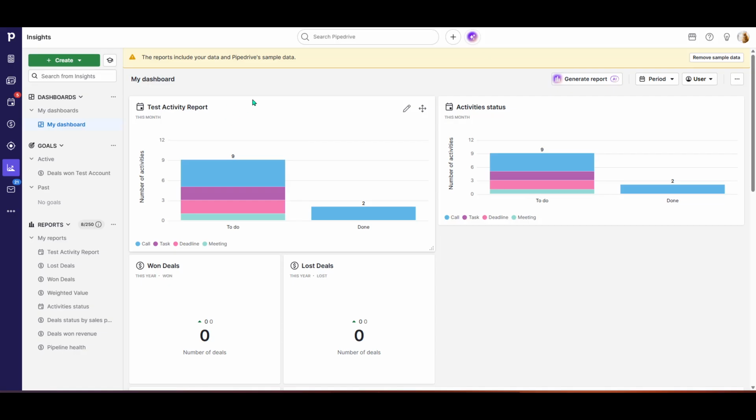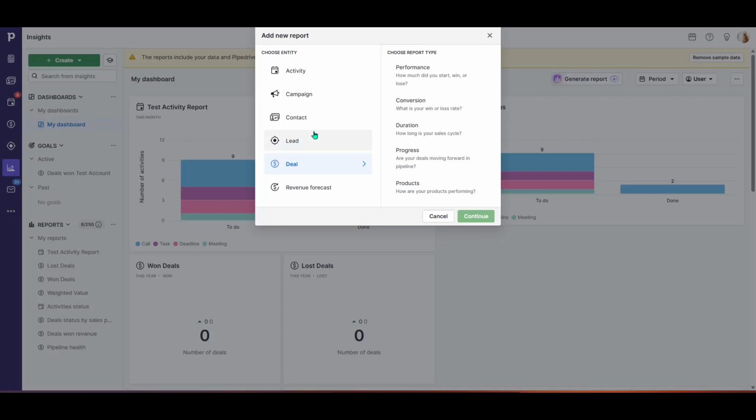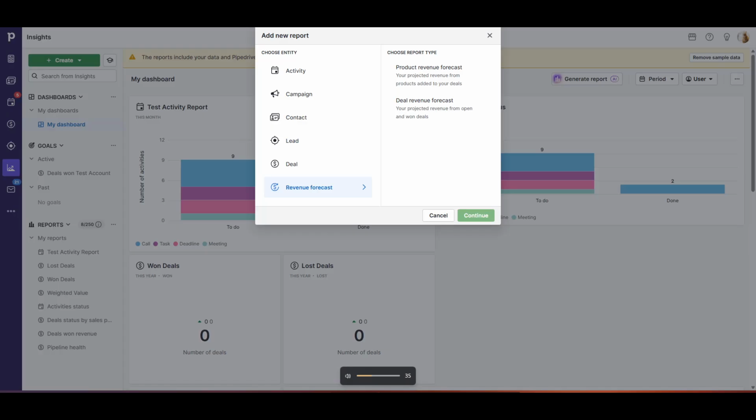Next, look to the top left and click Create, then choose Report. This starts a fresh report from scratch, so you're in full control of what you analyze and how it's displayed. In the report setup, select Revenue Forecast as the entity. This tells Pipedrive you want to calculate expected revenue based on your deal's values and dates.